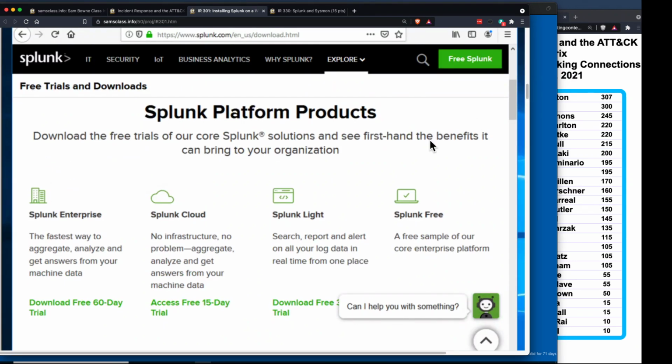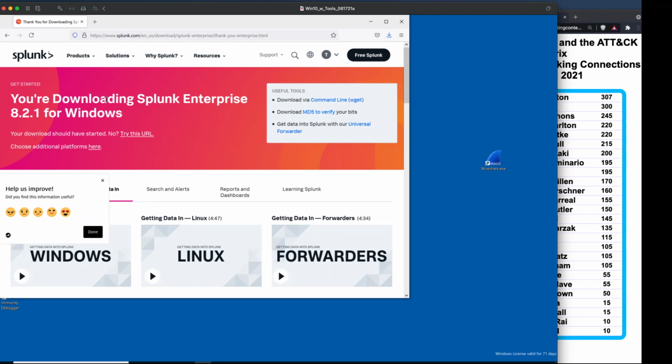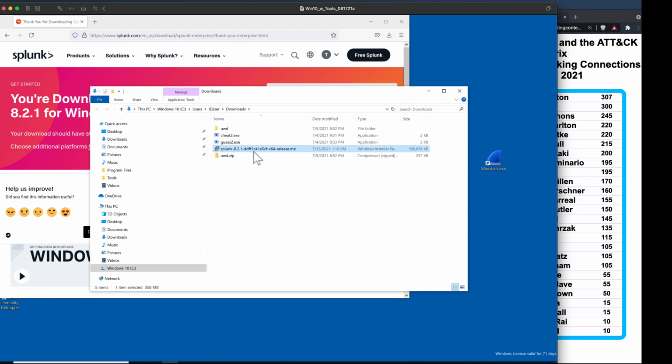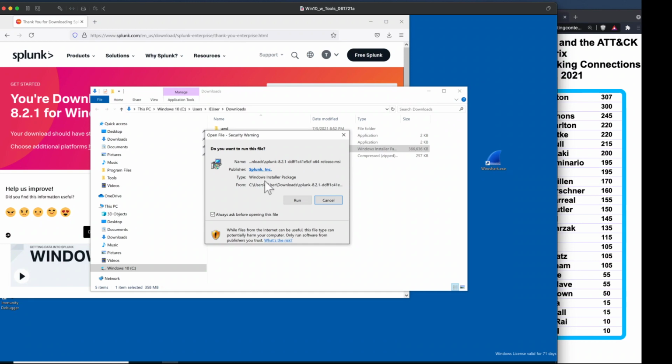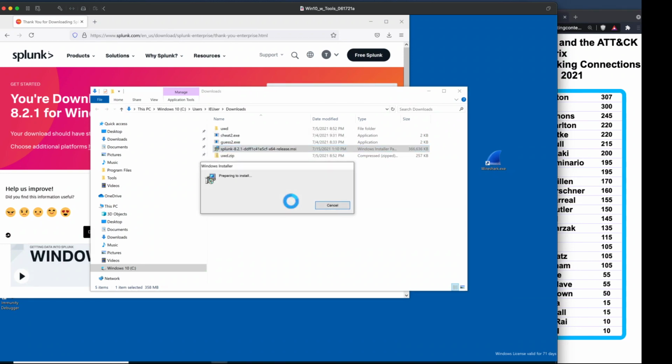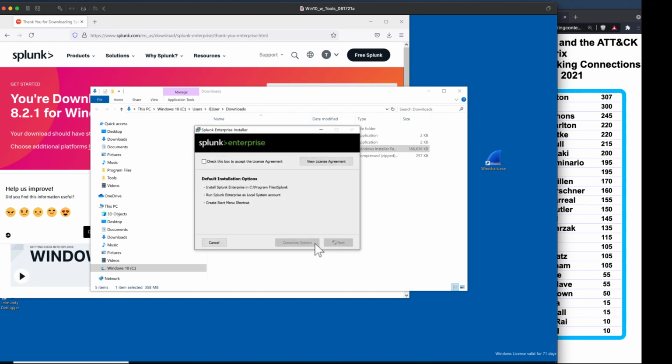Then it will try to get you to get Splunk Cloud, but ignore that. Just go to the bottom and click Splunk Enterprise. You will get a chance to download Splunk Enterprise for Windows, which is what I just did. Once you've got Splunk Enterprise, you can just run this installer the way you install anything else. Run, and agree to the agreement.